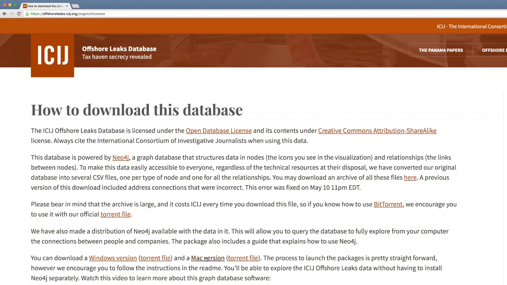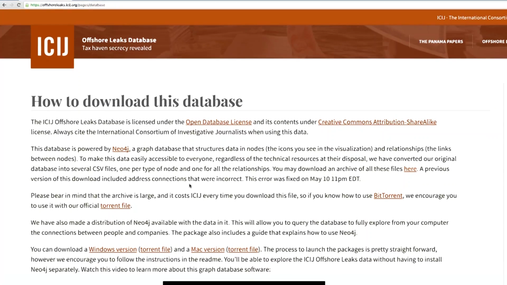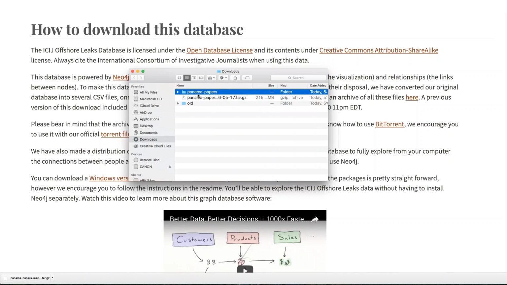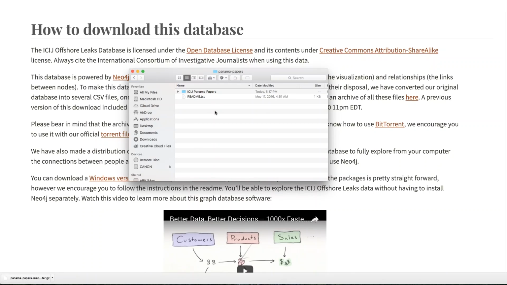There's also a Windows version as well as CSV files, which can be used with Neo4j and the command line import tool, Neo4j import, or LOAD CSV within Cypher. Now my download is about complete here, and I'm going to open it up. And it's going to untar and ungzip the download file. And that gives me a Panama Papers directory and a README file where you can look at more information, but we're going to take you through the process here.